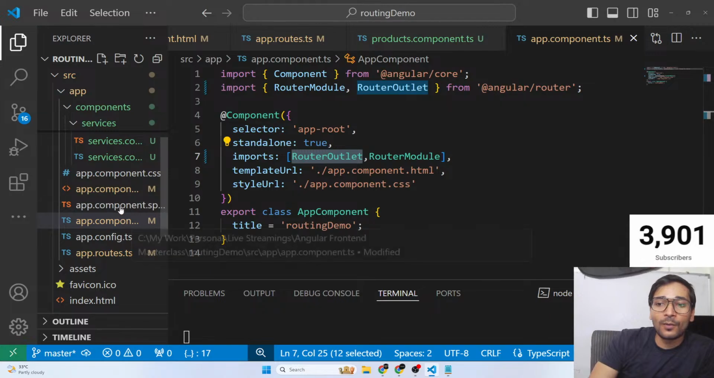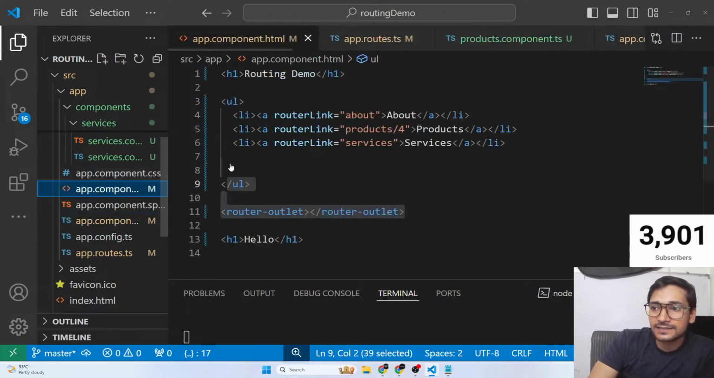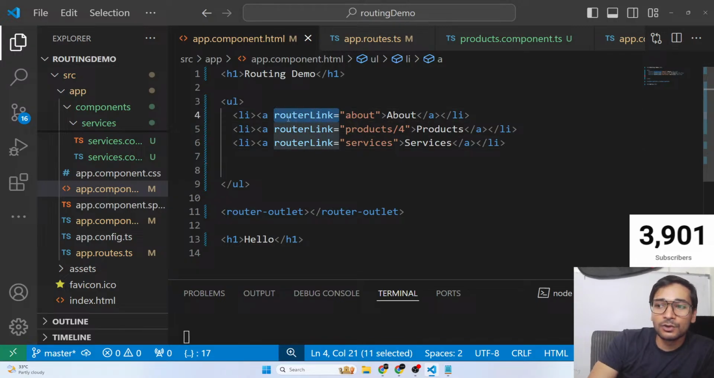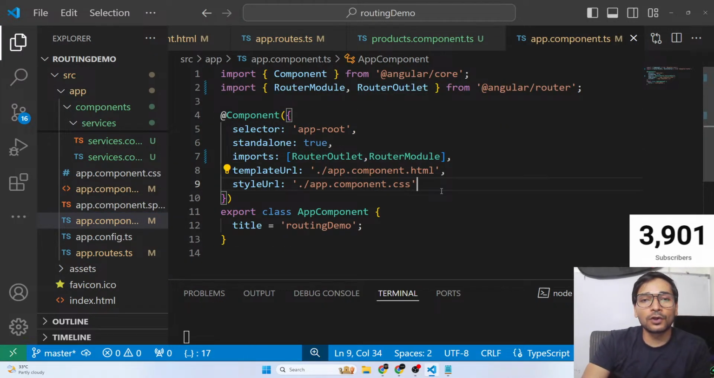Right? And if you want to perform linking, if you want to create clickable links, then you need to use router link. And to use router link, you also need to import router module. And we also saw how to pass parameters. Routing was a piece of cake.